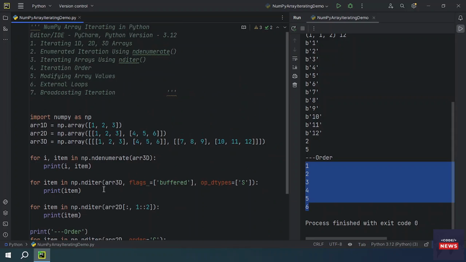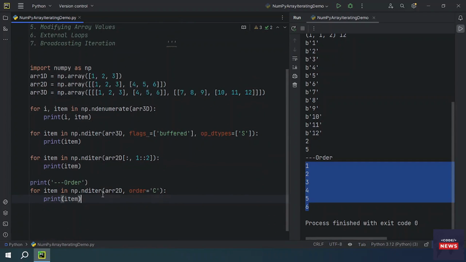Now let's see modifying array values with the help of nditer. There is one more argument we can pass, that is operation flags. If you remove this one, you can pass copy flags, and then you can put readwrite.